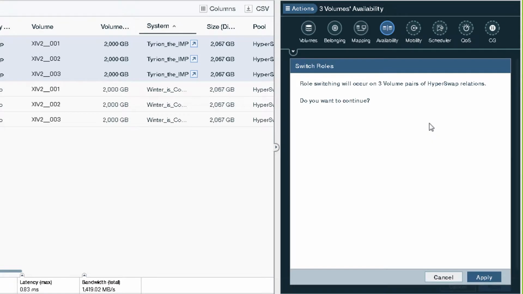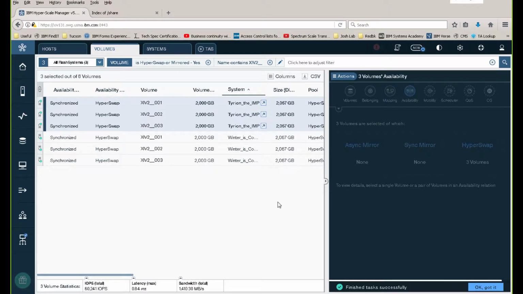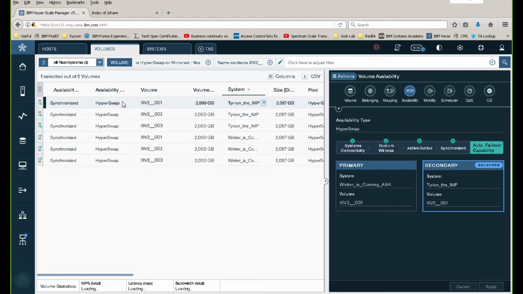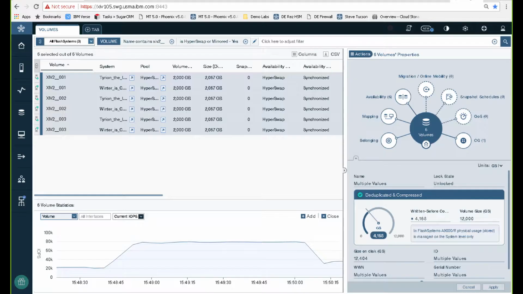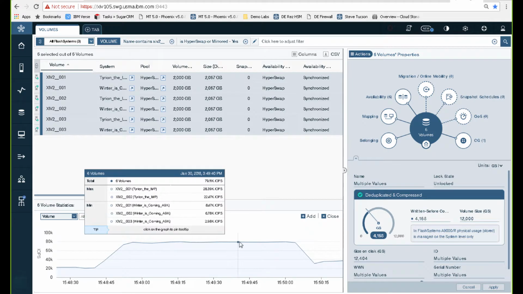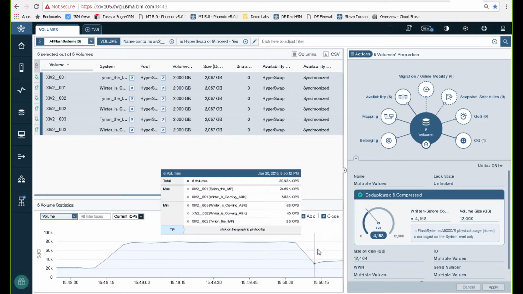And it says, are you sure? As you can see, I now have changed my icon. Tyron has become the secondary. Winter is again the primary. And let's take a look. I/O was getting quite good in the former, and now that we've switched back, it's going to ramp back up again.